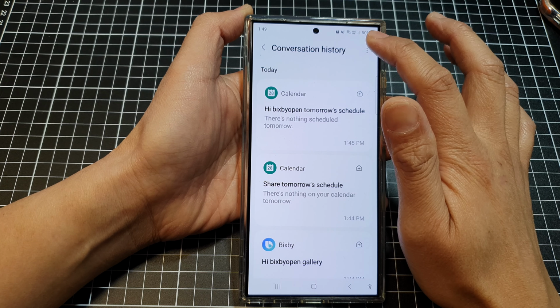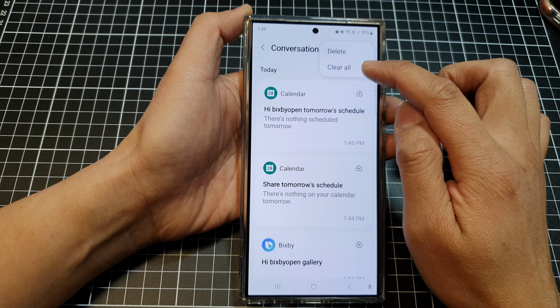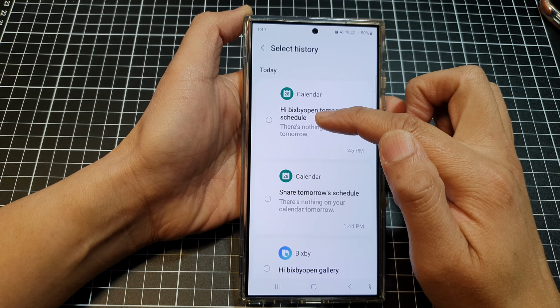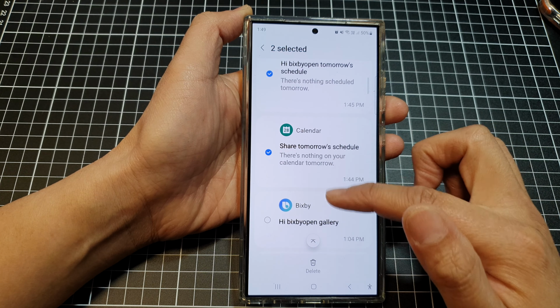At the top here, you can tap on the more button. Then you can tap on clear all, or you can tap on delete and select which items that you want to remove from your history.